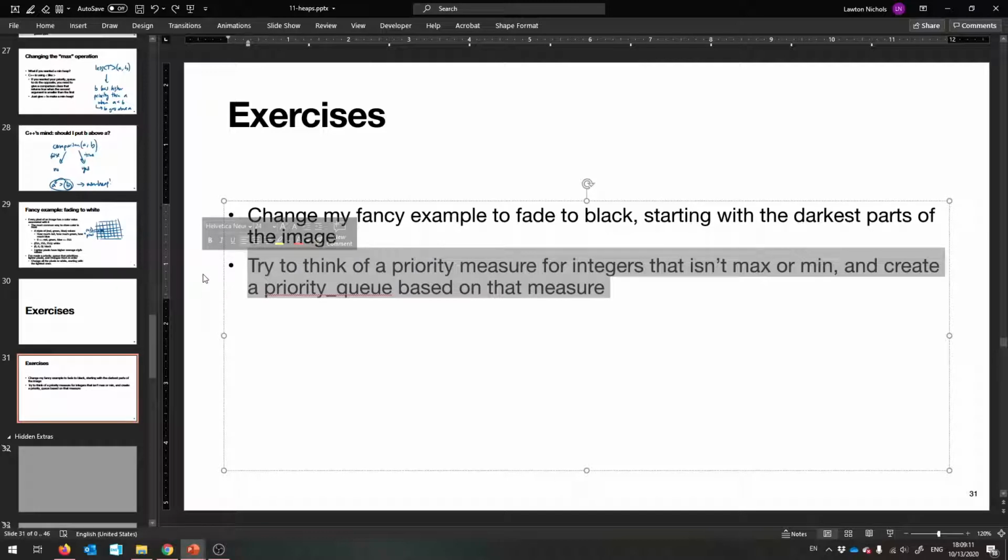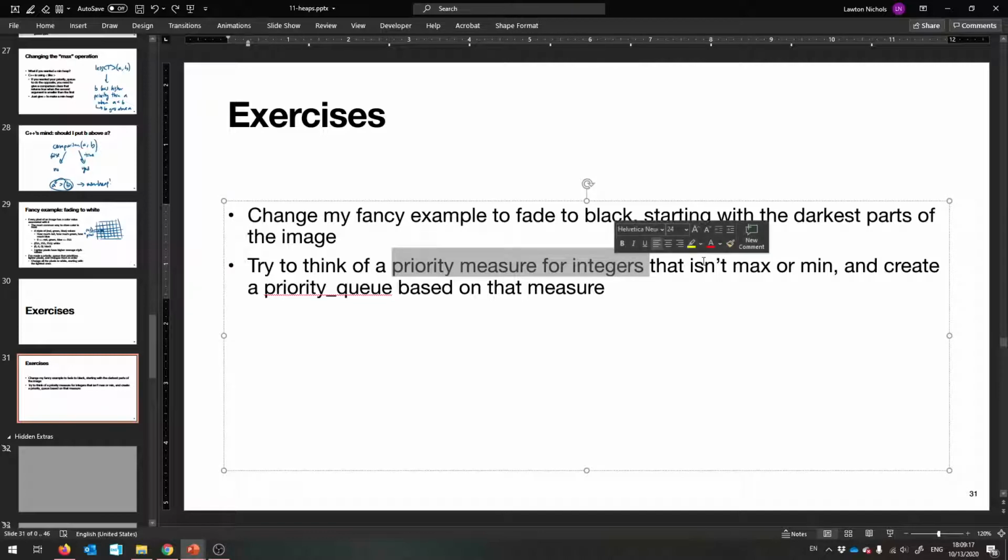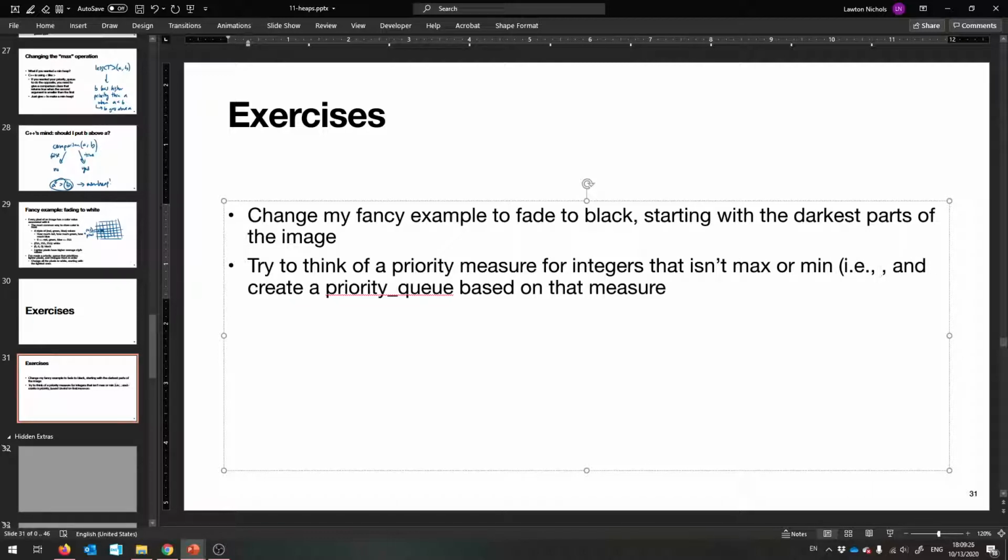And then another fun example that you'll have to think about for a bit. I'd be happy to talk to you about this during office hours. It's a fun little concept. Try to think of a priority measure for integers that isn't max or min, isn't greater than or less than, that is. For max, it's less than, and for min, it's greater than for the priority queue's implementation. And create a priority queue based on that measure.